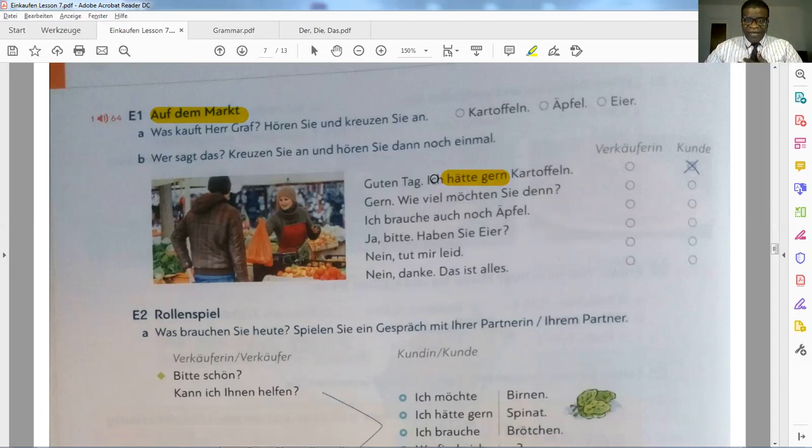So, ich hätte gern Kartoffeln. I would have, or in this case, I would buy, okay, Kartoffeln. So whatever I'm buying, potatoes must be there. Okay, that's the meaning here. Then she responds, gern, meaning definitely, I'm going to give you. In fact, gern, I can pair it up with definitely. Wie viel möchten Sie denn? Möchten, you know that. Now, wie viel, how much would you like then.